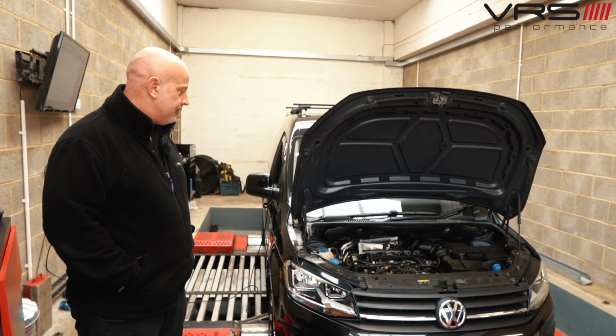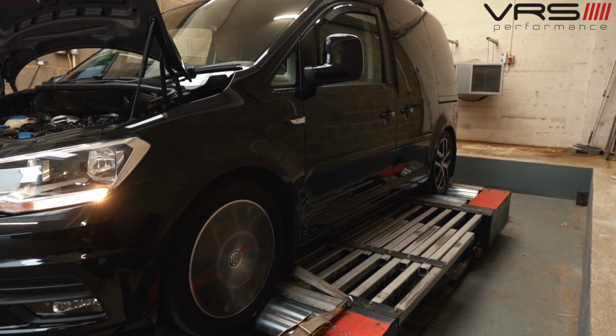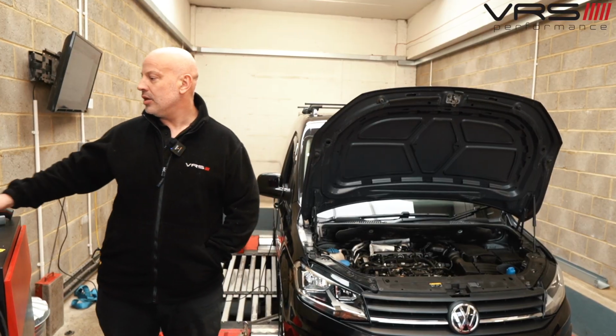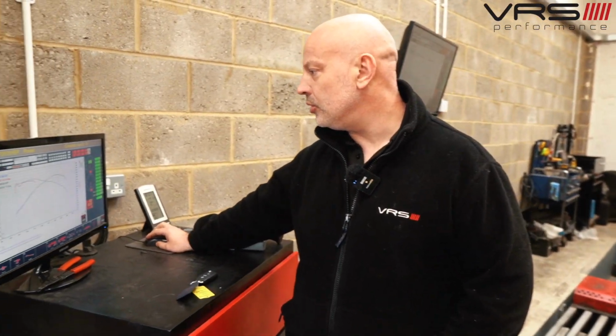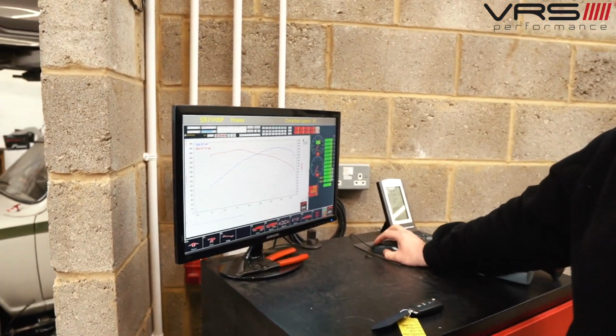Nice little Caddy in today for Stage 1. This is a 105 brake 2 litre TDI car, 5-speed. So we've got to be careful with the torque and the power, because on the 5-speed you can't put too much torque through them, because the gearbox and the flywheel and clutch doesn't like it.